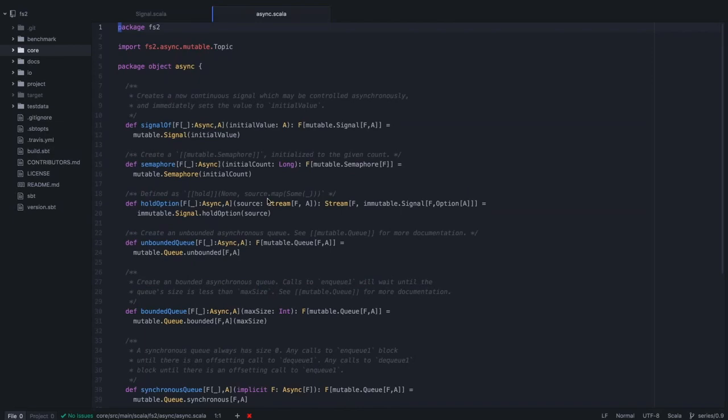Okay, but yeah, so I want to look at the async package, and we're going to start with this concept of a signal. The async package, the primary interface to it is through this package object, and the package object is going to provide us a bunch of different constructors for creating different concurrent data types. So the first one we're going to look at is signal of.